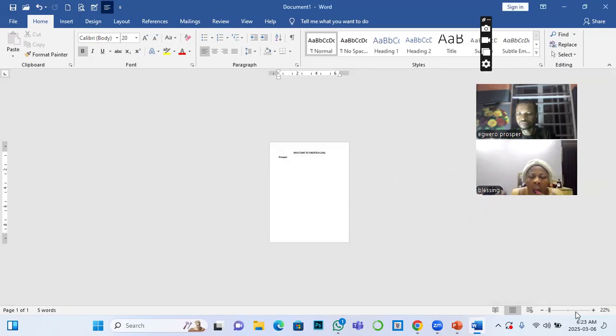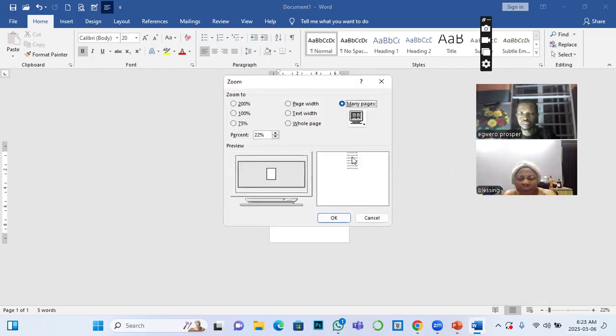So right now, let me go back. Page width, I can use page width. I can manually choose the percentage. I can delete this as okay. I want to view this with 12. And then I click OK. This is 12.